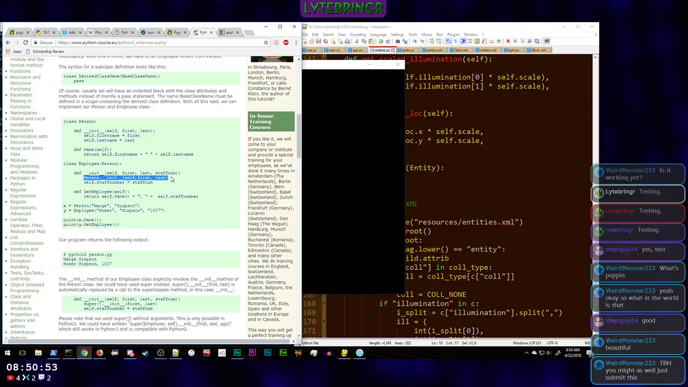Ah, okay. So I was wondering how you do... Might as well just submit this. It's not a game yet. I was wondering how you called the initialization of the superclass. And you just do it super directly.